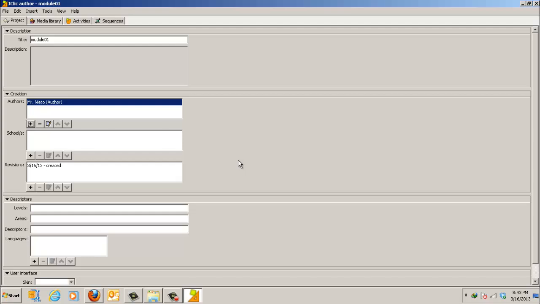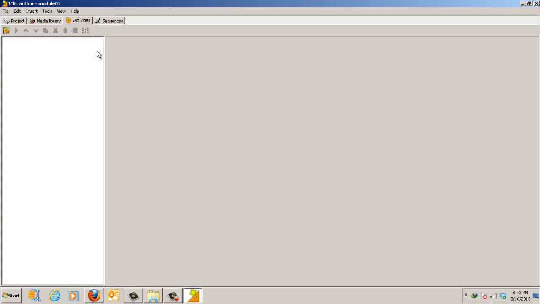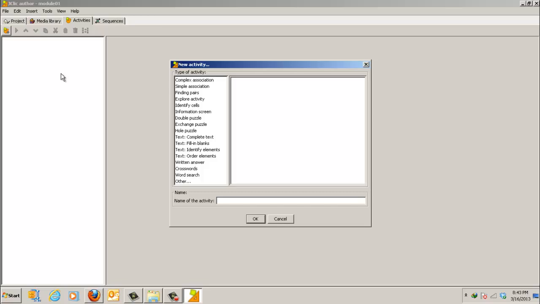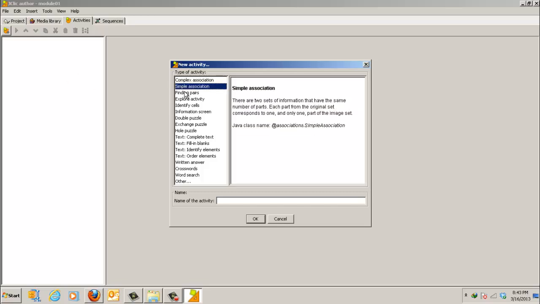In order to include new activities, we need to click on the Activities tab and then click on the icon situated in the left upper corner. Once we click on the icon, a selection of activities appears that we can choose from. For this exercise, we're going to create an information screen, which is like the cover of our project. I'm going to call this activity Cover.